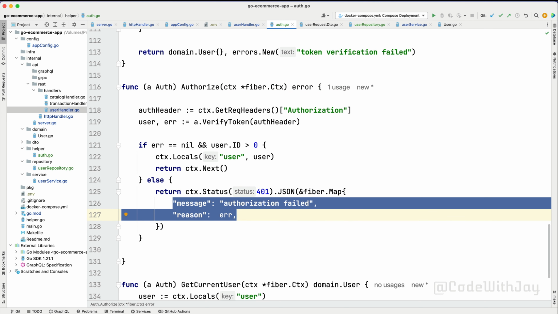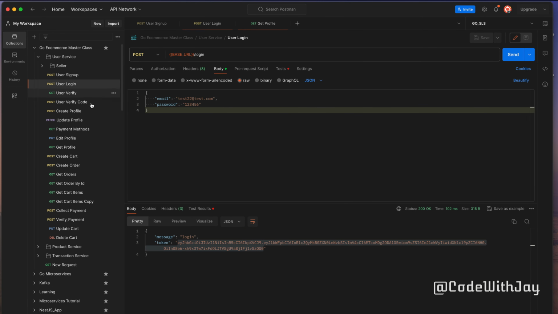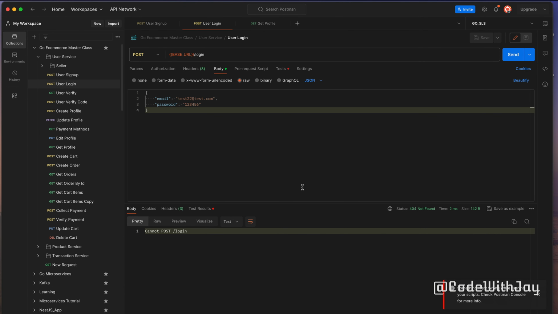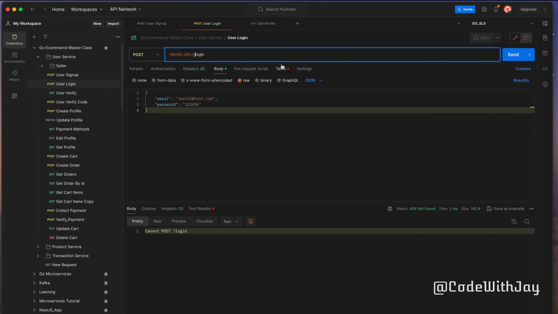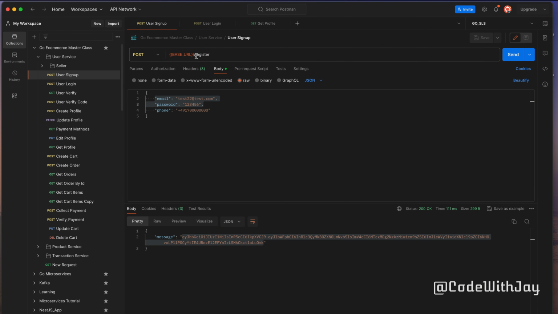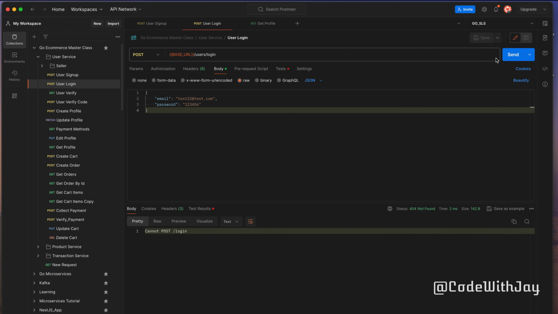Now let's go to Postman once again, go to login, and try to call it once more. It says we cannot log in because we have already modified our login and registration. So we need to add one more thing here: users/login, and for sign up also, users/register. Now if we go to login, it should work. Perfect, it is working.